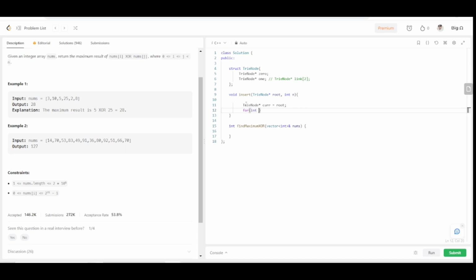So let's iterate from the last bit, which is the 31st bit, and move till the first bit and just extract the bit, which is 1 left shift I and 1, and then check if this bit is 1. If this bit is 0, if it is not 0, we have two cases. So if this bit is 0, then what does that mean?